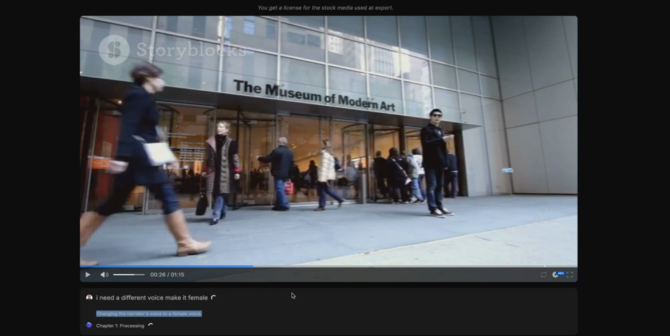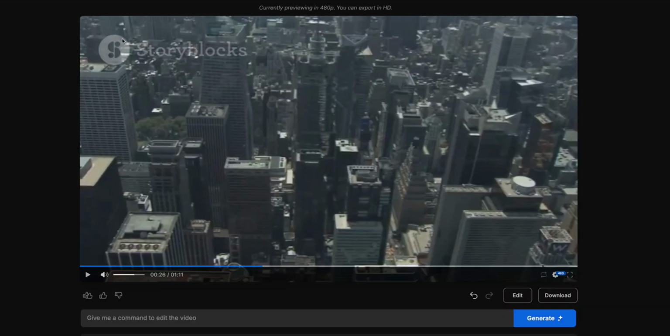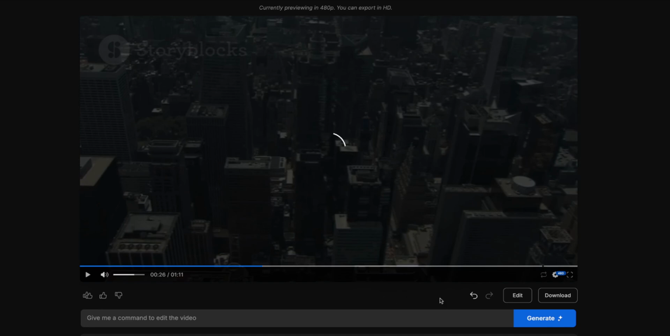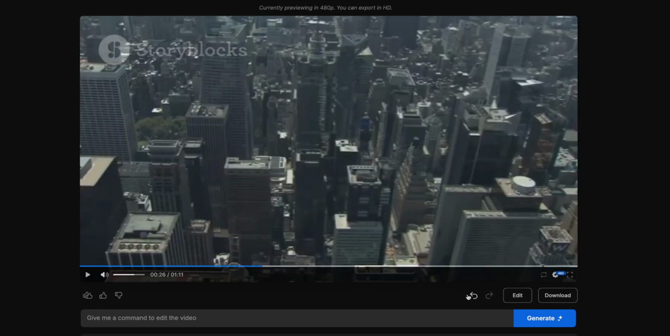And then the entire video, you see, gets the female voice, and those footages are from Storyblocks. But when you purchase an upgrade, you won't have the watermark here, and you can generate much more videos. And by an easy click on download, you can just download the video.